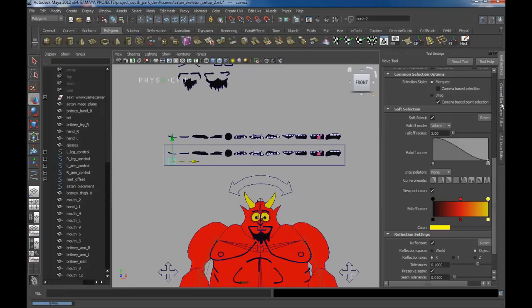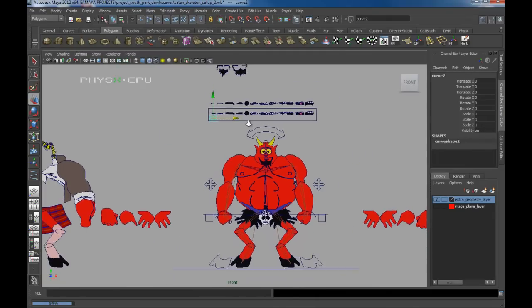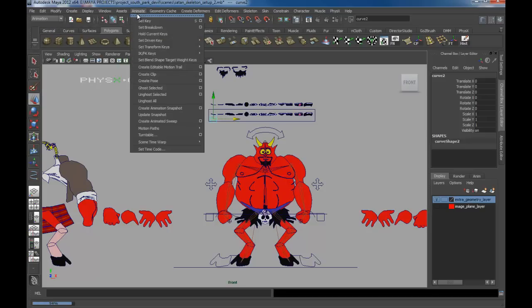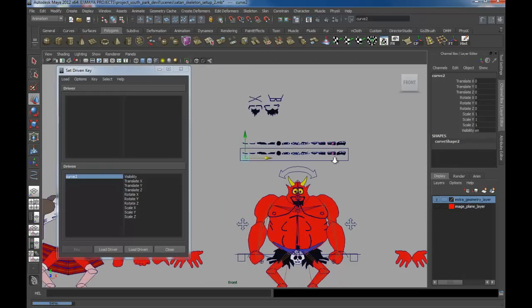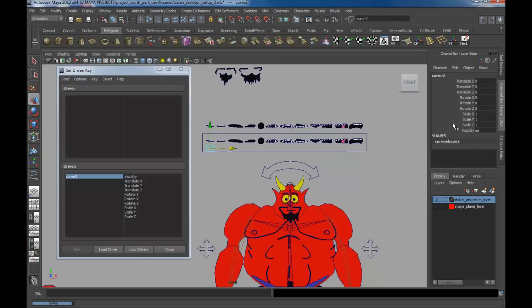I want to get my channel box. And I'm ready to set the driven keys. So go to the animation submenu, go to animate, and set driven key set. This is gonna look a little bit tricky at first. It looked very tricky for me when I first learned that, because I had this window here, and also I need to use my geometry, and I also need to use the channel box. So I'm gonna use all of these three objects in order to be able to set a driven key.